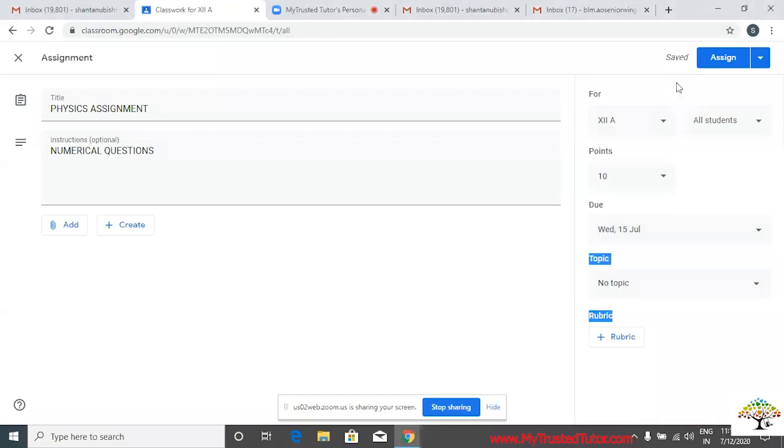Then at the top right, you can find an option which is assign. Similarly as before in the stream option, where we have to click on post, here we have to click on assign. So I just click on assign.